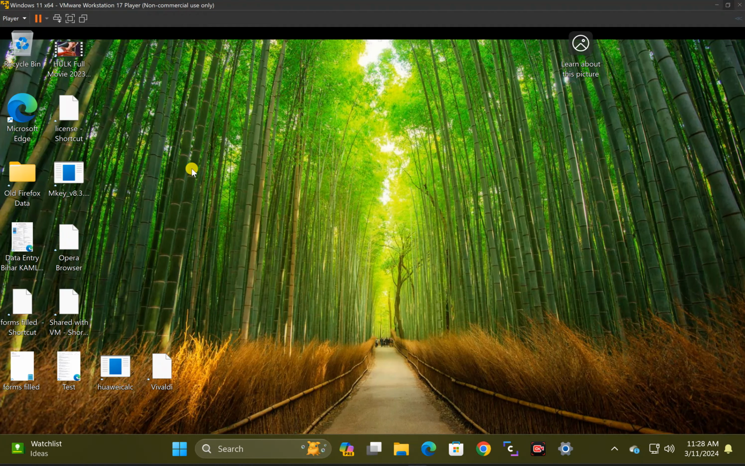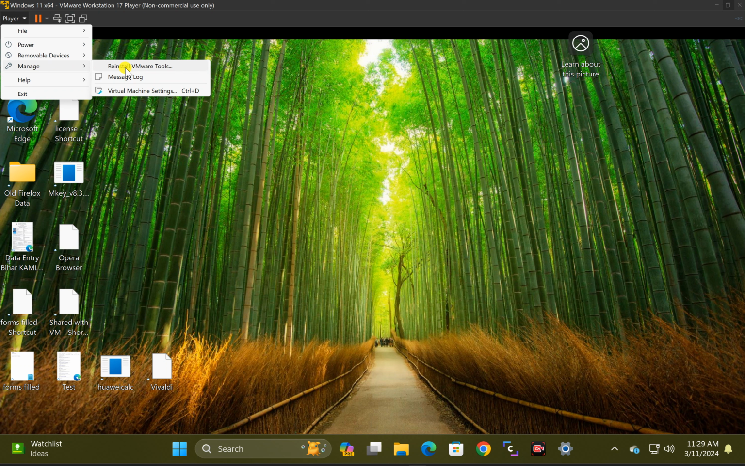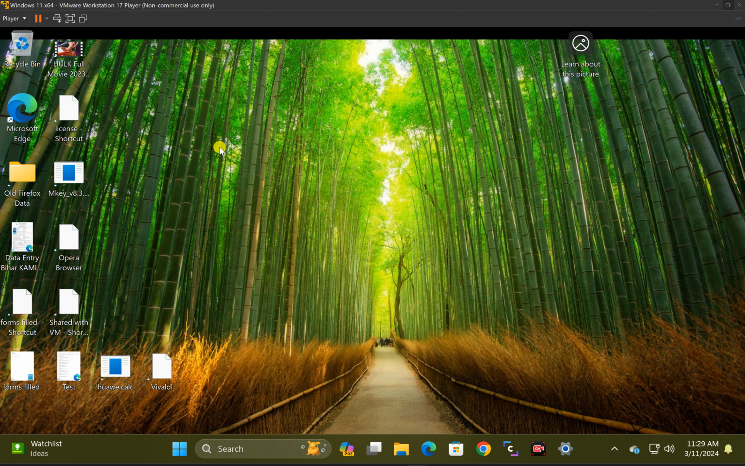In this video, we will guide you on how to install VMware Tools on VMware Workstation Player. For this, first click on the Player option, then select Manage, and then select the Install VMware Tools option. It will mount a virtual CD-ROM.